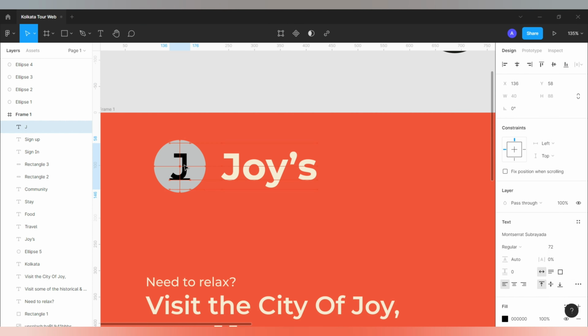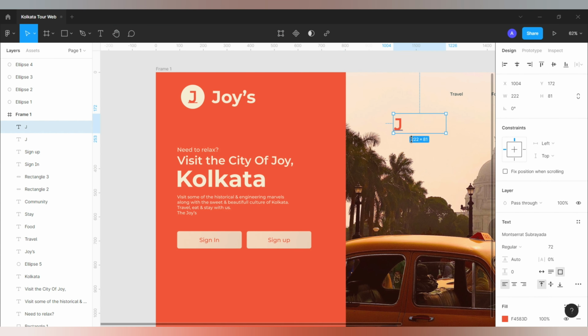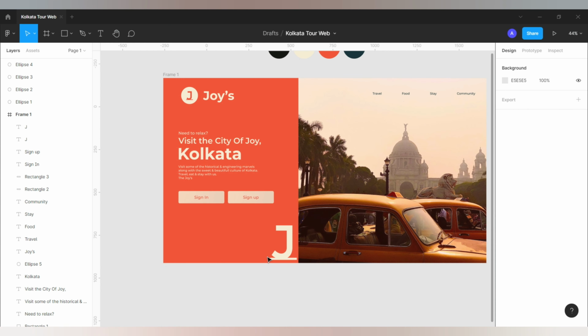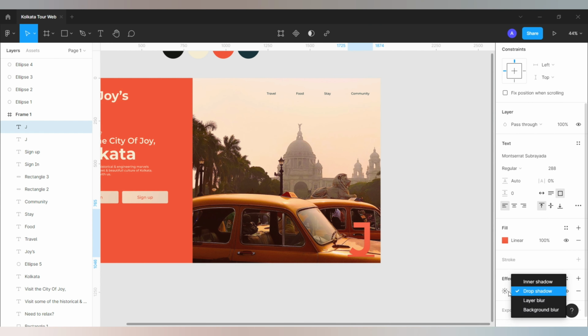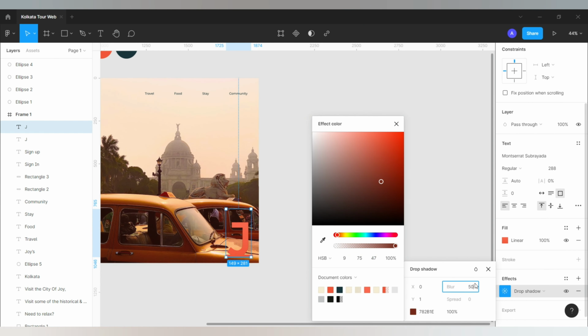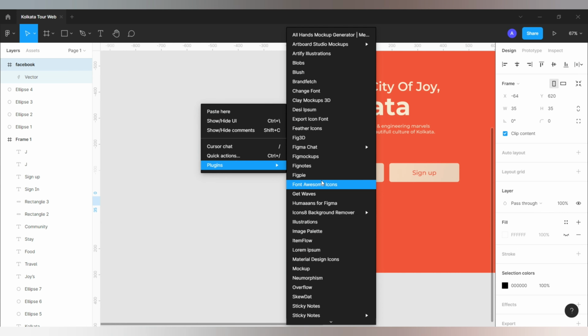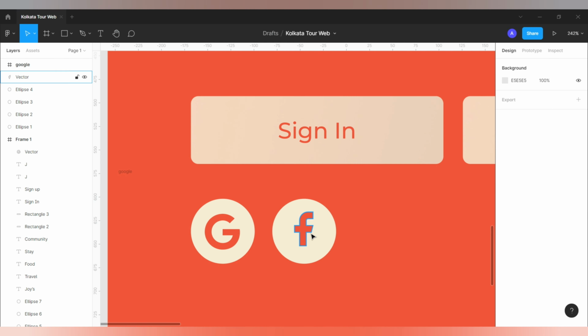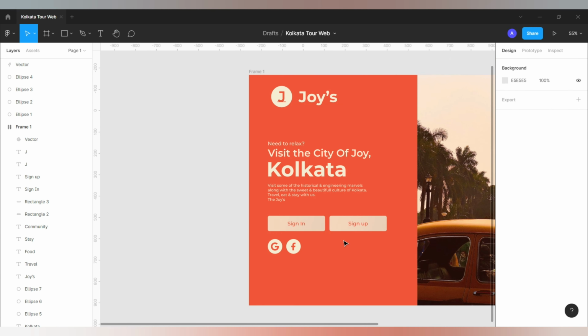My next step is to decide the logo of the brand. I've chosen this word mark J. Correct, this is looking nice. I'll put it in the corner also. Now I'll also give the user the option to sign in through Google or Facebook. I've chosen these icons.